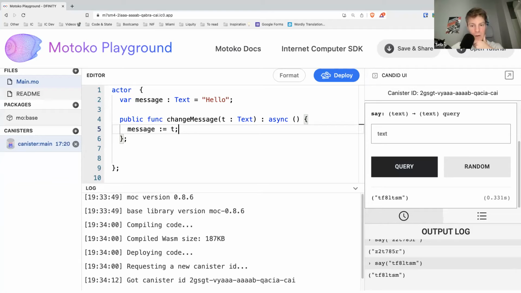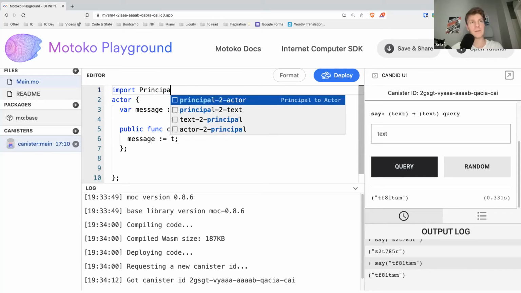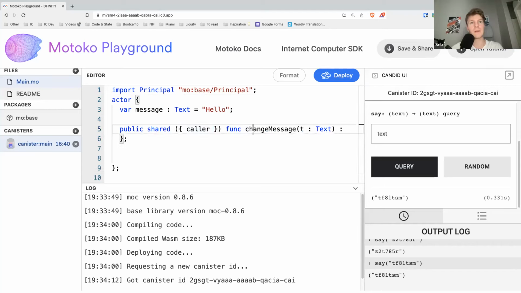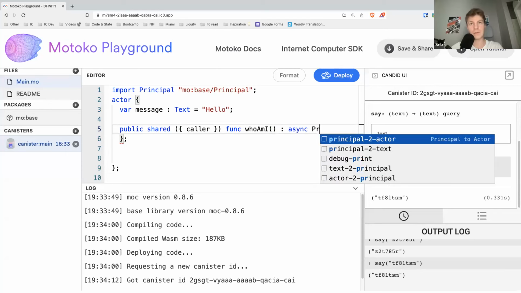When can we use the blob and principal data types? So let's start with the principal. It's a very important type. You can import it like this, principal at Motoko base. And the principal is an identity. So it's actually a very important type, and you could do something like this. This is a bit more advanced than what we've seen so far. You can get the caller, so the person that is calling this function. Let's say, who am I? It will return a principal.